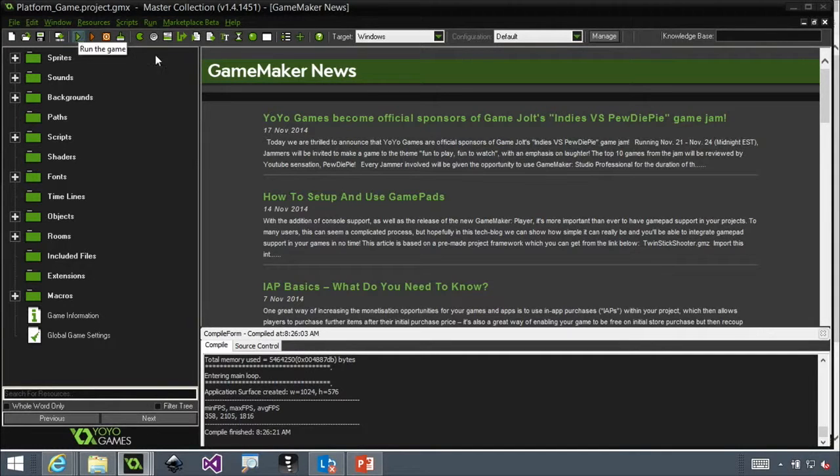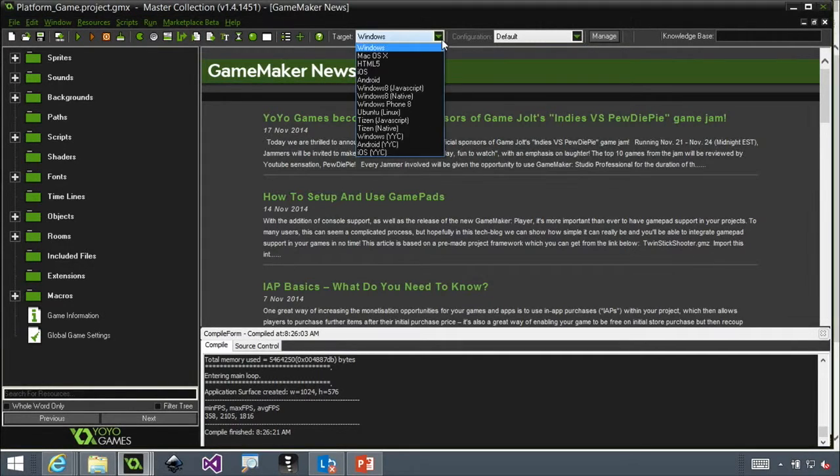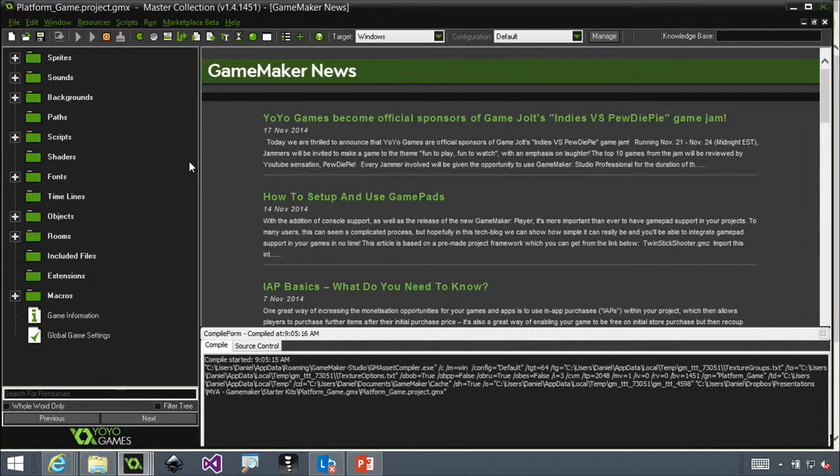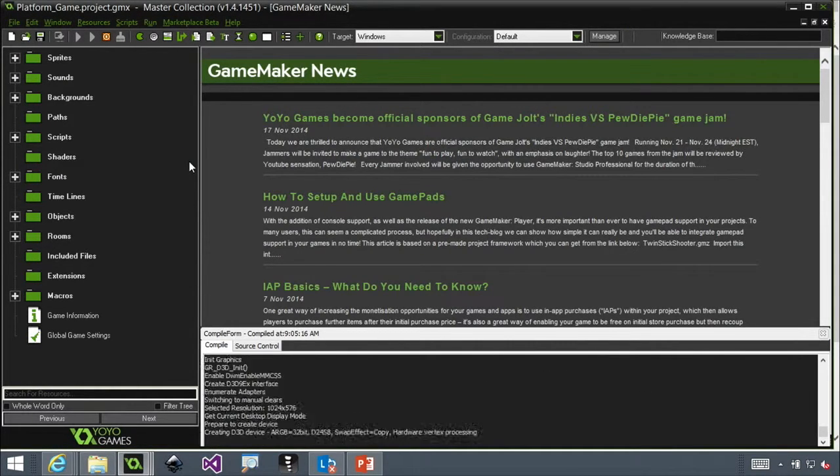Let me bring that up. We'll start with the platform. A lot of what we're going to be showing you today is going to be in the platformer game. We'll jump between a few of them, but I'll go ahead and run that. You'll see that in my drop down here, I have the ability to run it on many different things, but we're just going to leave it at Windows and run the game, so you can get a feel for what we're going to be working with today.